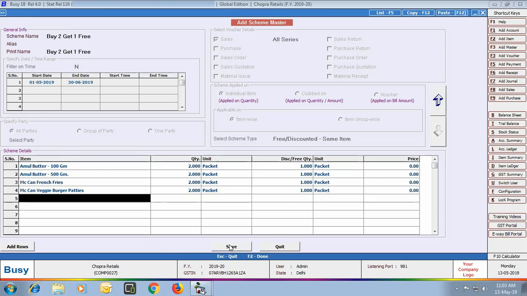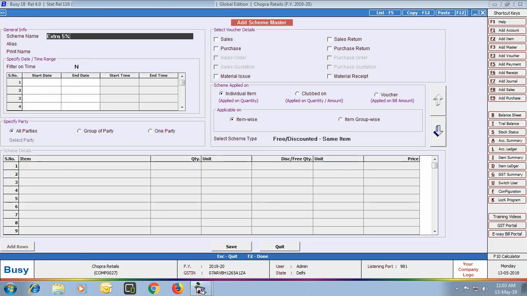For more details on how to use and implement Scheme Master, you can refer to our video on implementing scheme in Busy uploaded on YouTube. Click the Save button to save the Scheme Master. Next, we are creating one more Scheme Master with the name Extra 5% Discount.